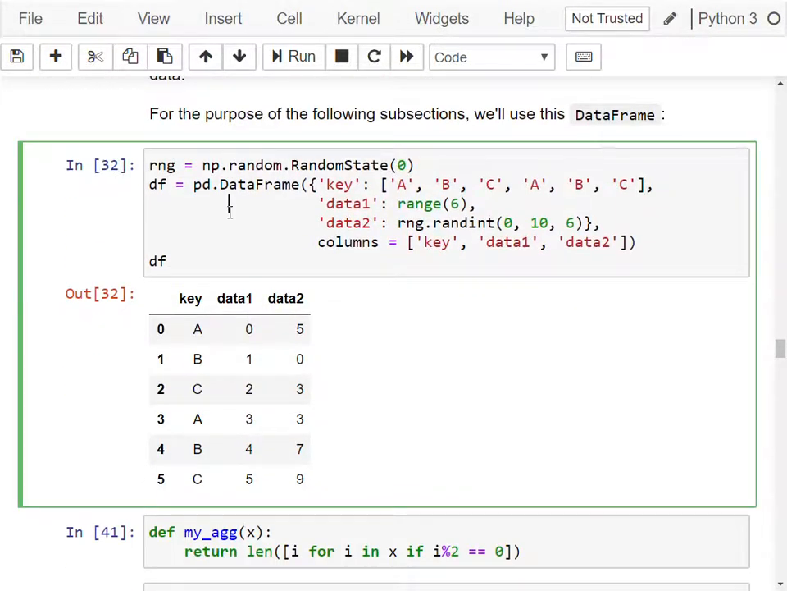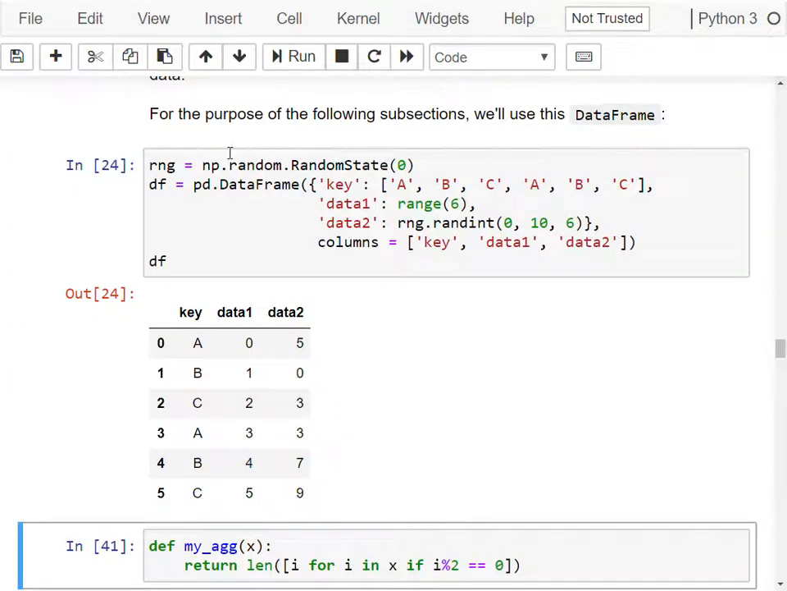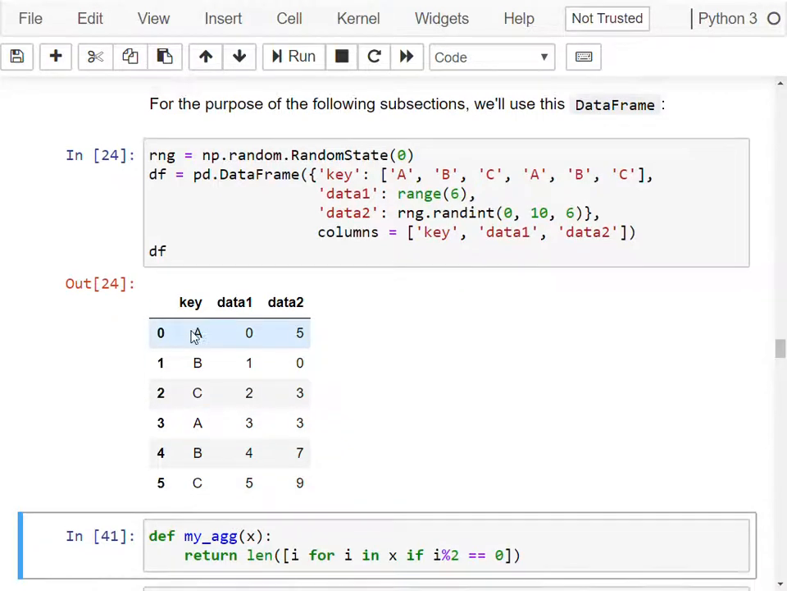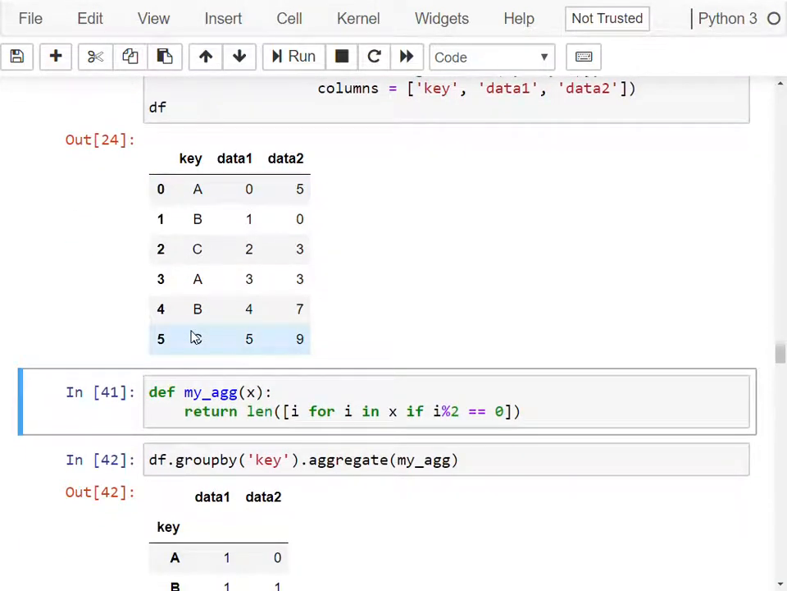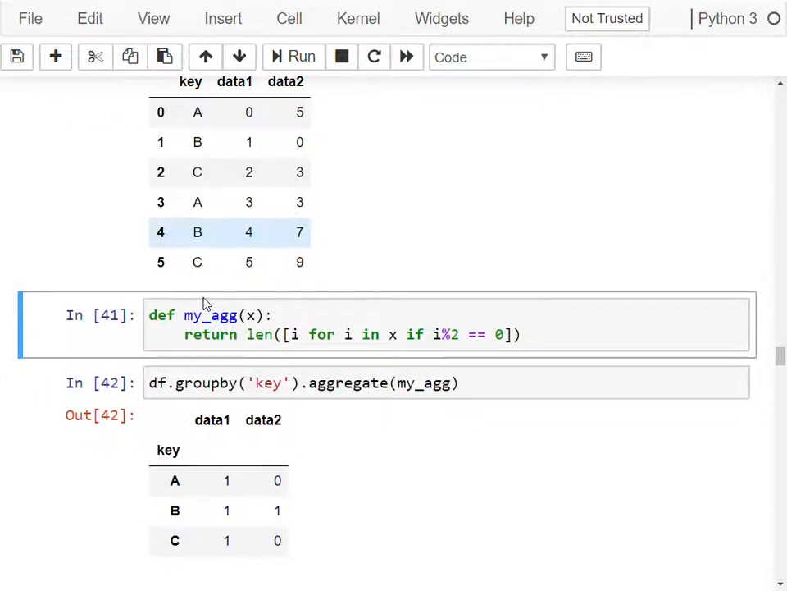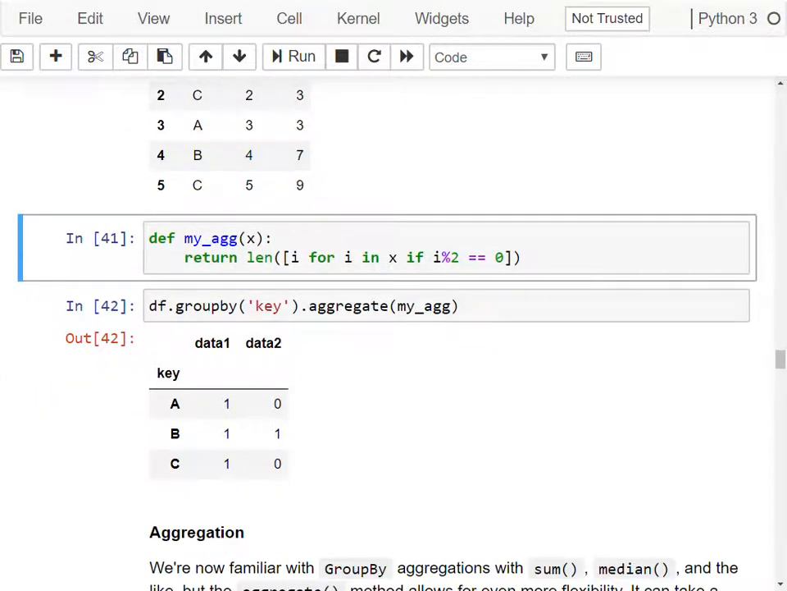So here again, I'm going to create a data frame, and this data frame has a key, and data1 and data2, those are the data columns in this data frame. Okay, let's take a look at some of these examples here. I wrote my aggregation function called myAgg, and this function, as an aggregation function, takes a series of values and gives me a single value. That's conceptually the concept of aggregation.